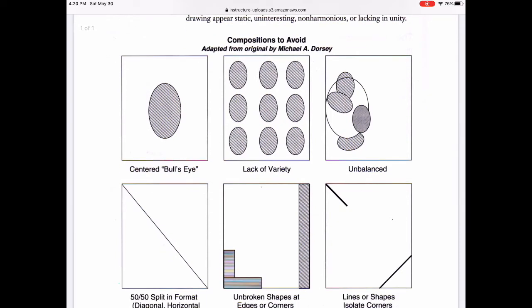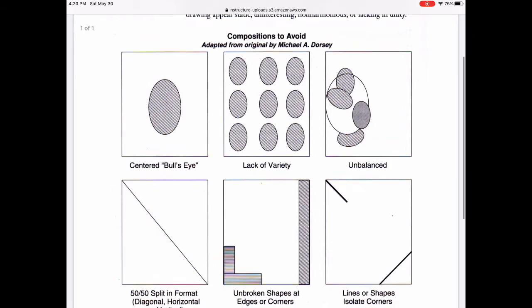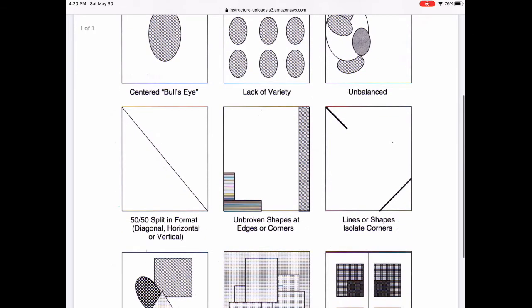Unbalanced means that all your action is over to one side of the page. Another composition to avoid, a 50-50 diagonal split. Now, could you have an interesting composition that's split 50-50? Yeah, there's ways around it, but these are just general rules. Sometimes artists break these rules, and they can break them successfully, but these are just general compositional rules.